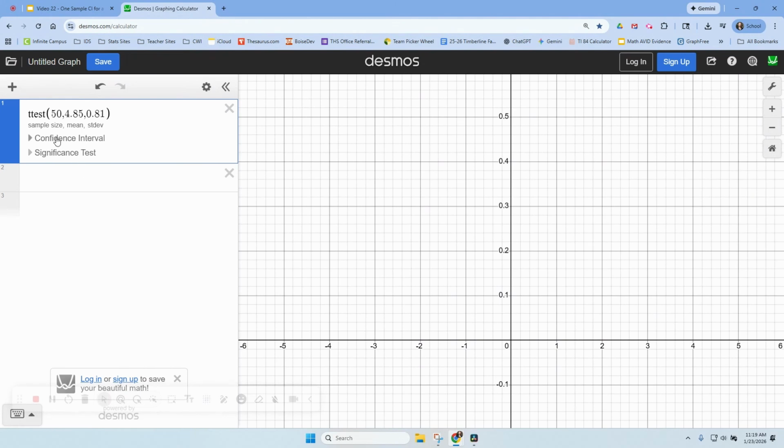Now we have two options. The top one is confidence intervals, just like we had before for proportions. I can drop this down. It is defaulted to 95%, which is what we're wanting in this situation, and it shows me that 4.62 to 5.08 confidence interval that was calculated from our sample statistics.